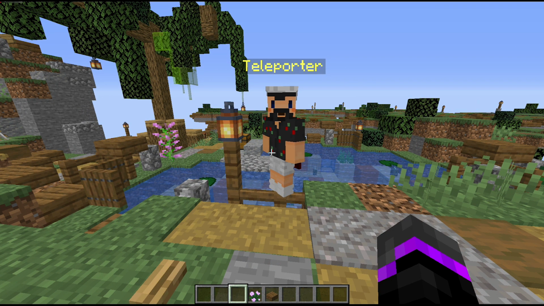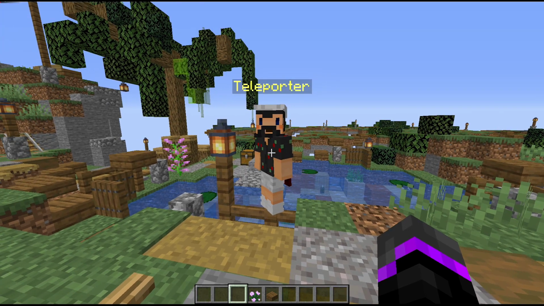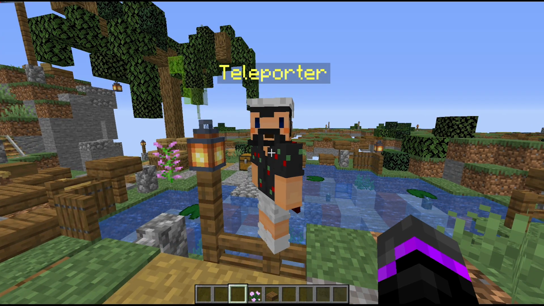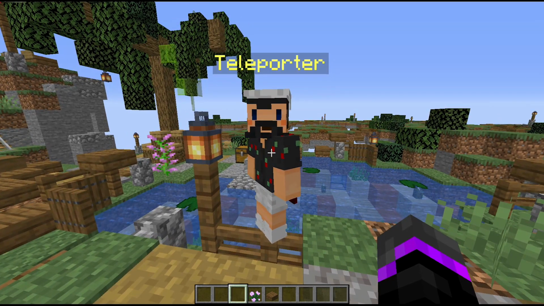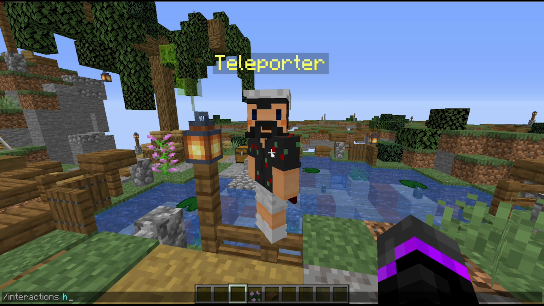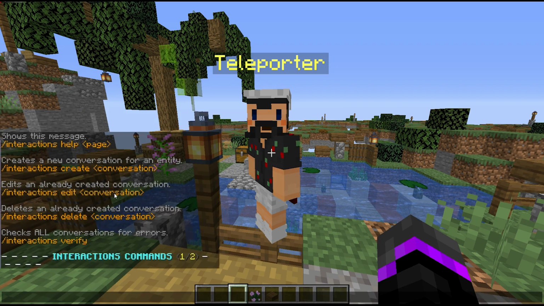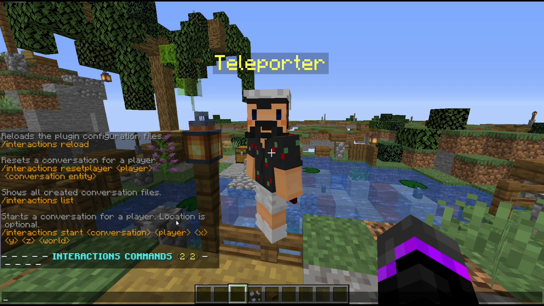So I'm going to set up an example to show you guys what it does. It hooks in with Citizens or ZNPC. I'm using ZNPC for this video. We can do /interactions help. That will show your main help menu. We'll get to creating and editing conversations a little bit later, and then you can go to the second help menu. The main command we're going to be using is interactions start, and that's going to start your conversation. So we can see the list here.